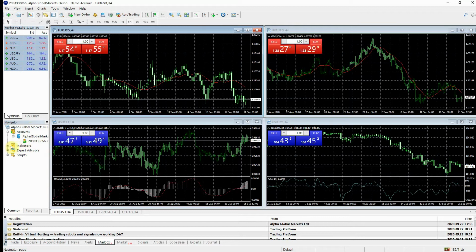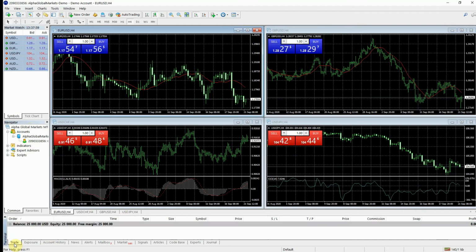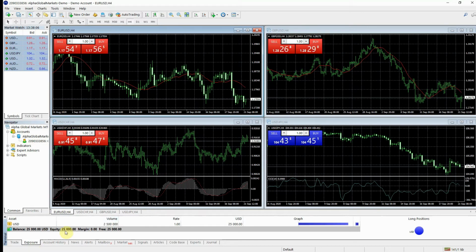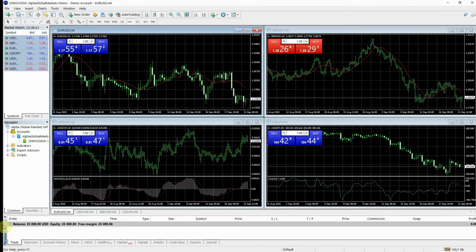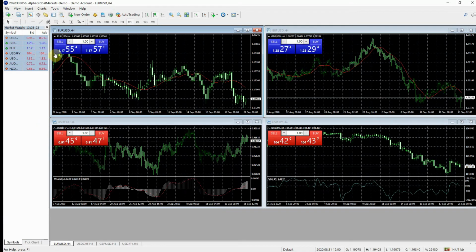A list of indicators, expert advisors and scripts. Below here you have more trade information, terminal information. If you go to trade, you'll have your balance, running equity and free margin. This will be your exposure at any one time, and your historical trades will be under account history. The rest is up to you if you want to use this. Most traders will not use this information, so you'll just use trade, exposure and account history. I just get rid of all this.